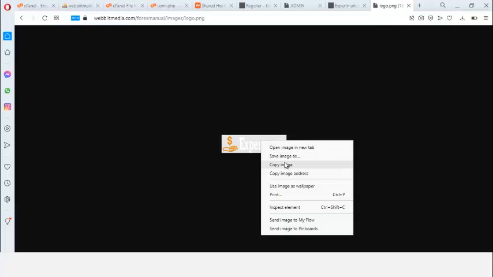So let me just save this. I'm going to save this image as logo right here. So I'm just going to replace this logo right away. The logo is in forex manual slash images slash logo.png. I've already created my own logo that I want to use for this.